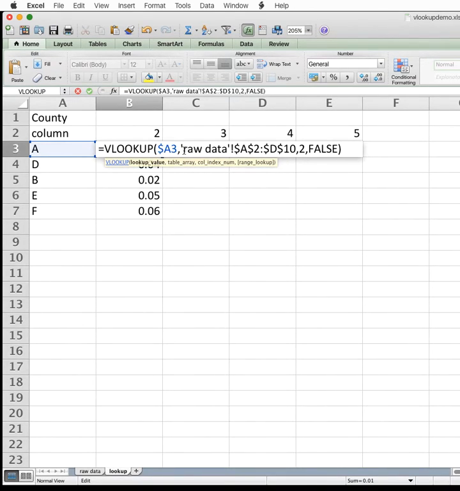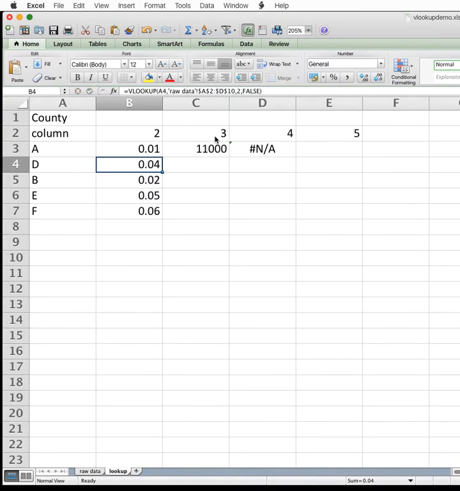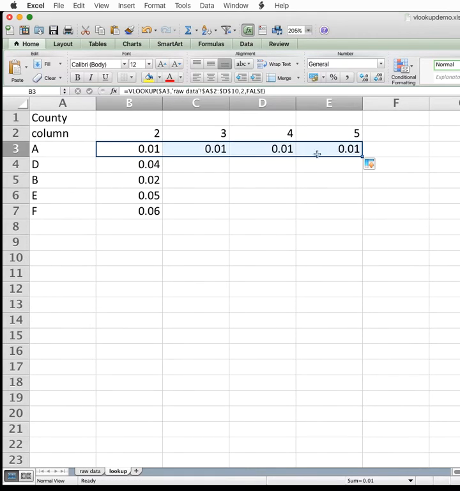This way, if I press enter, and if I extend this value over to the right, you'll see that it always looks up this A. It's always looking up A in our data table.